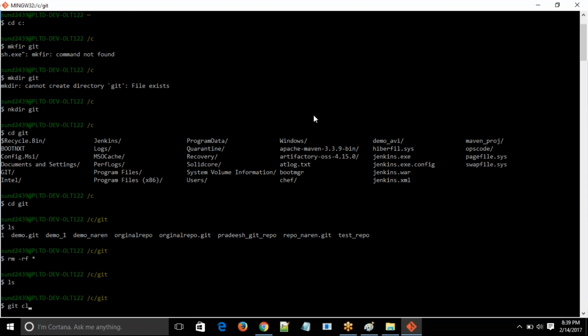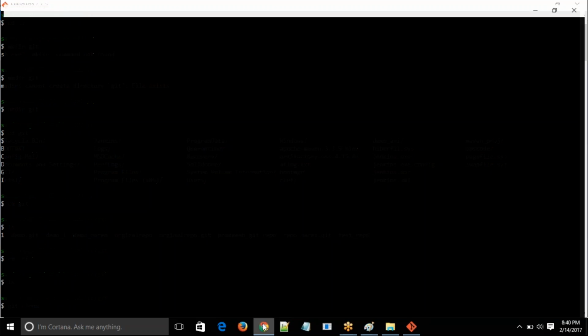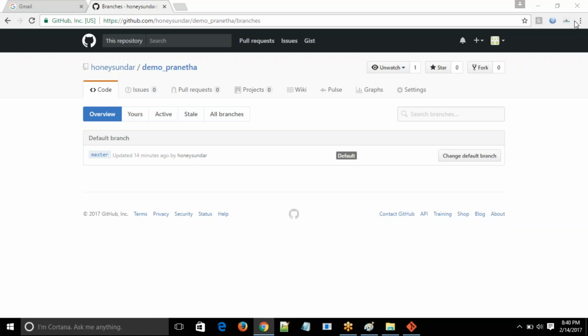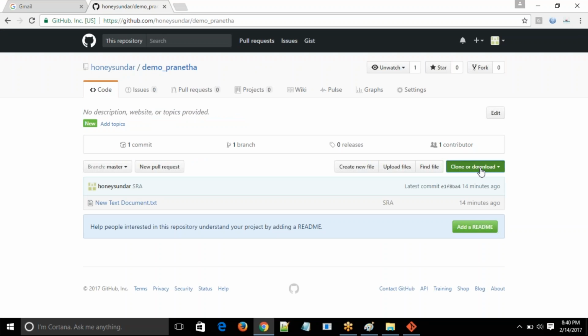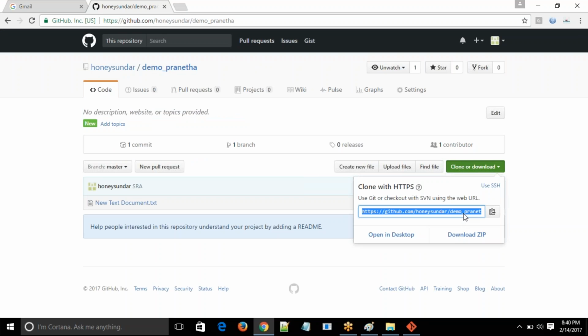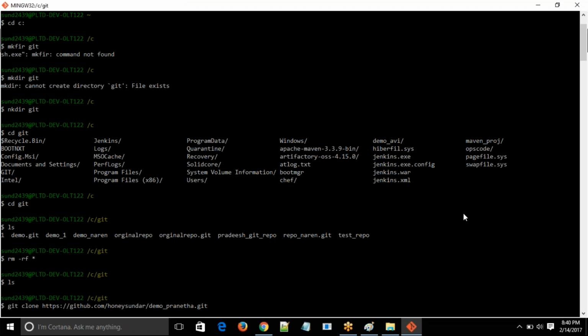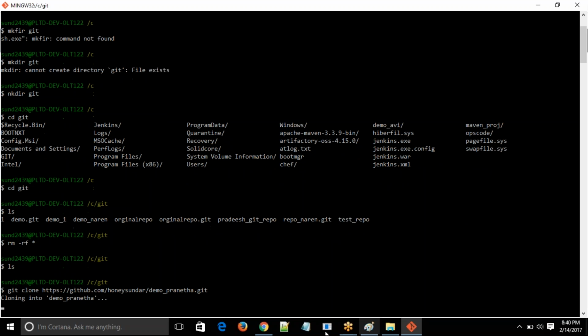Now I need to use git clone, right? So git clone is a command, and I need to clone from this GitHub repository, demo Pranita. I am copy pasting this repository using this HTTPS URL. This is how each and every developer in real time will be working on it, right? He will just press enter, and this repository is getting downloaded from GitHub to this place.